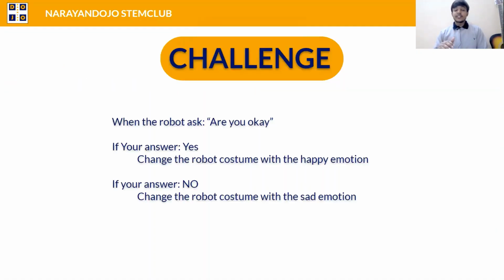And the challenge today is, when the robot asks, are you okay? If your answer is yes, then change the robot costume to the happy emotion. And if your answer is equal to no, then change the robot costume to the sad emotion. So now, based on the reply, instead of saying something, just change the robot costume to the happy emotion and to the sad emotion. And for changing the costume, you can go to the looks section and change the costume.